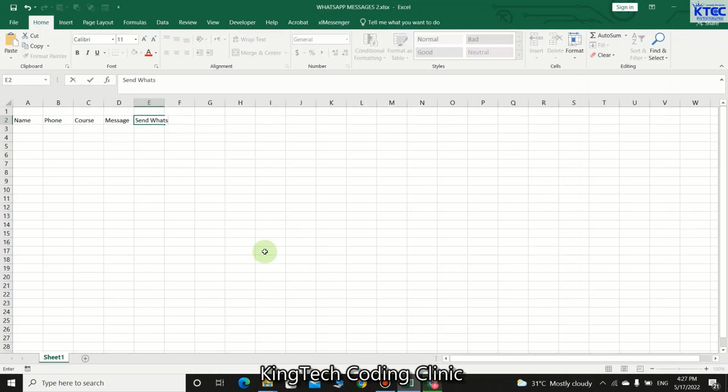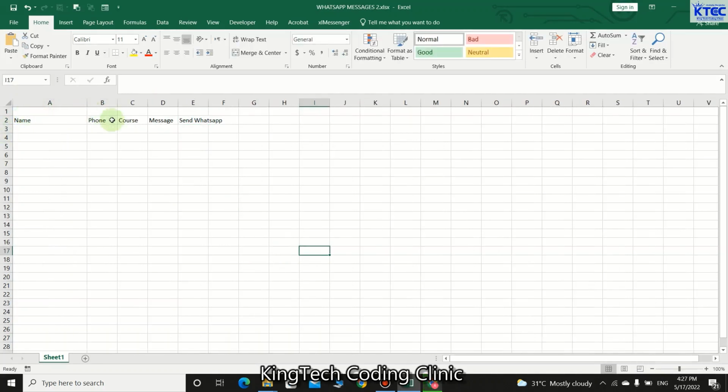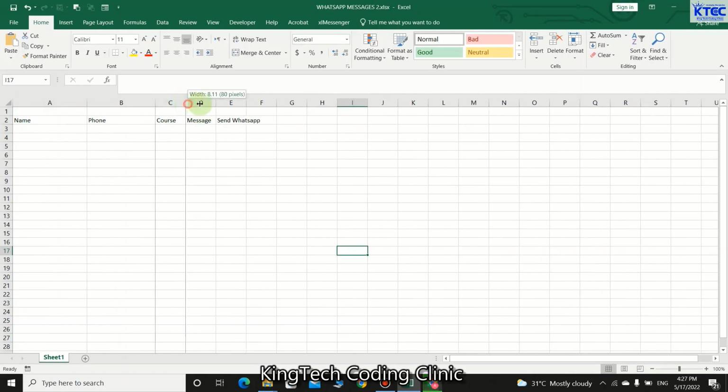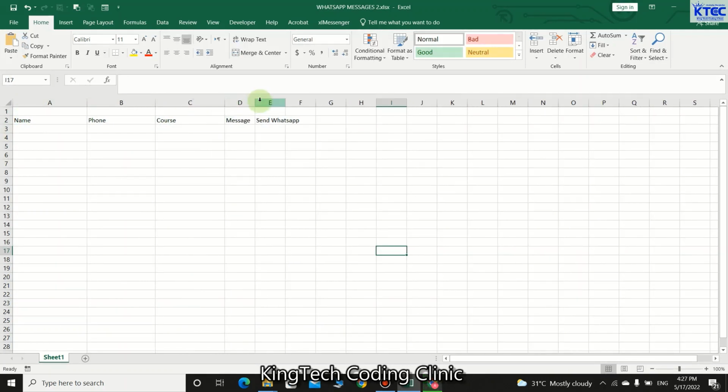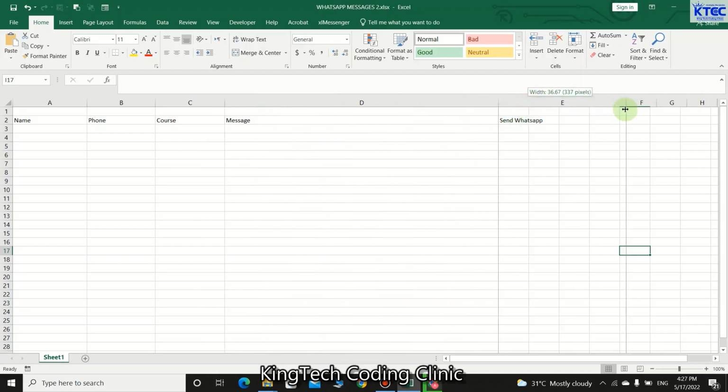Send WhatsApp. Okay, perfect. So I have this. So I can just increase here a bit, also here a bit, the phone number here. Then the course column can also be increased, and then the message column will be a bit bigger, and then the send WhatsApp column will also be a bit bigger like this. So perfectly, so we have this.